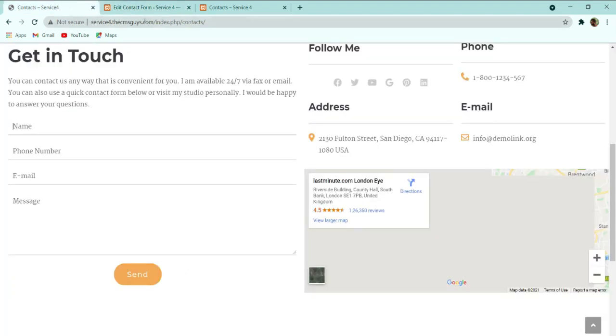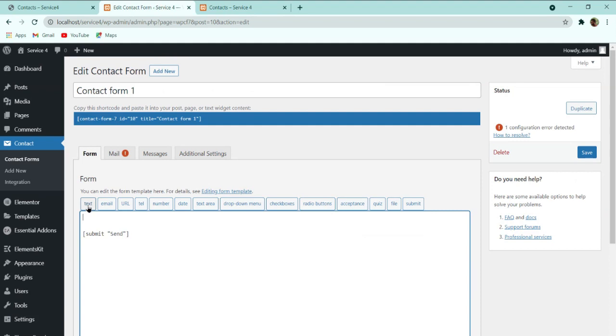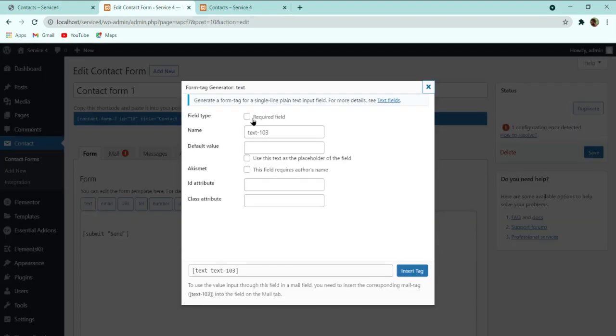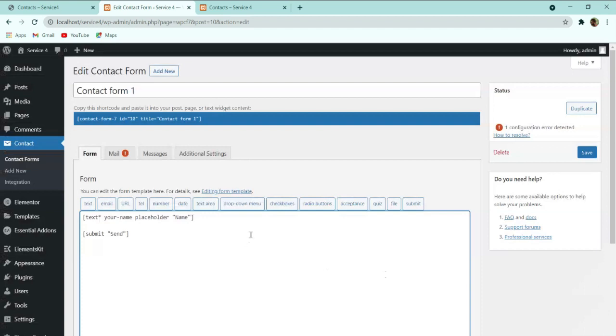So let me tell you, the placeholder for name. Simply click here for text, and then make it a required field, and here you can give it your name, and then for default you have to give it name, and then use this text as a placeholder of the field. After that, click on insert tag.